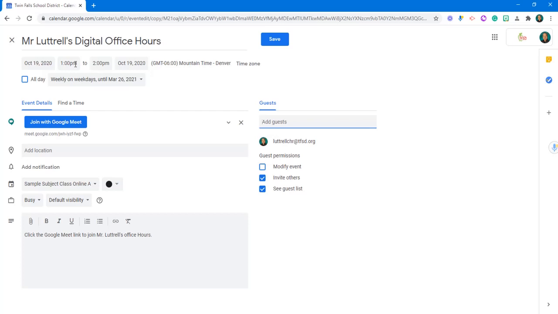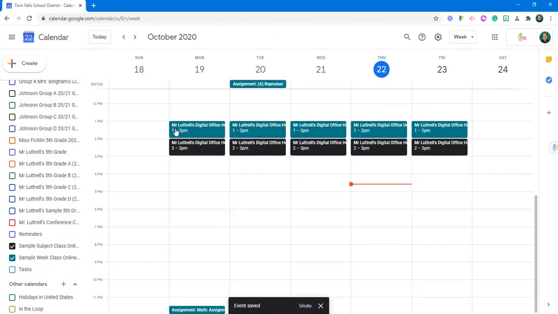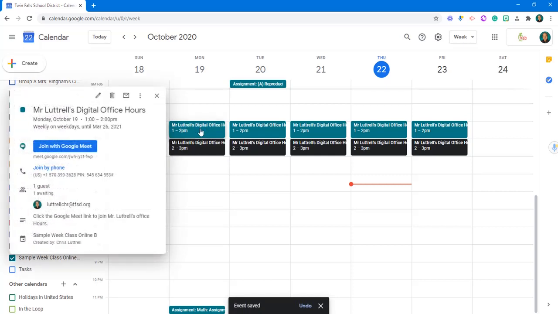But in this case, they're completely different subjects. So I'm going to change the time. So my other one was going to be at 1 o'clock. I'm going to start this one at 2 o'clock, and then I'll save it. So now I have my online group B at one time, and then group A will happen right after.